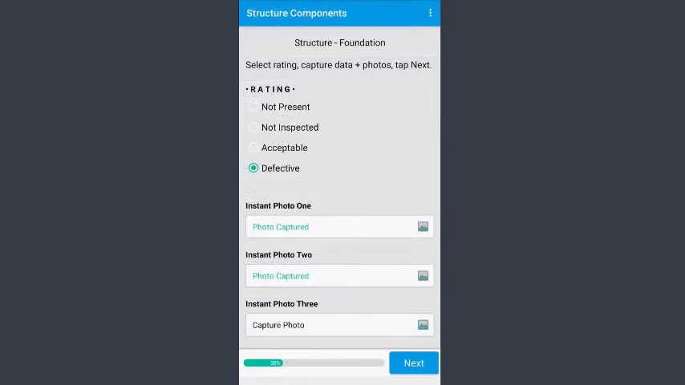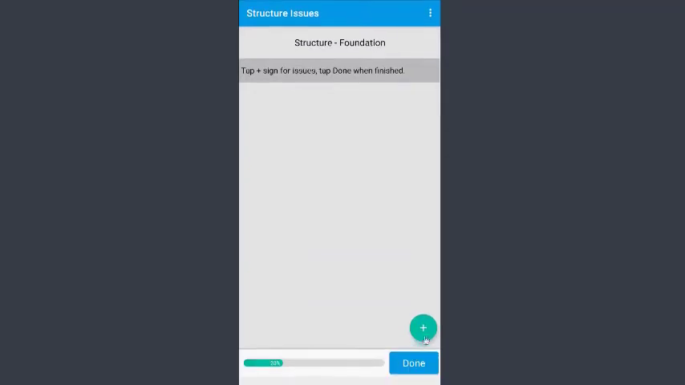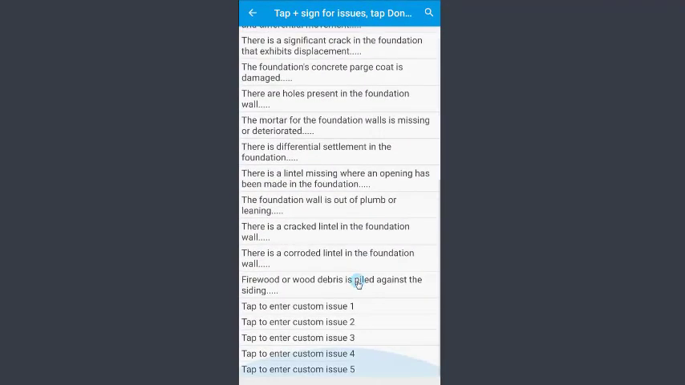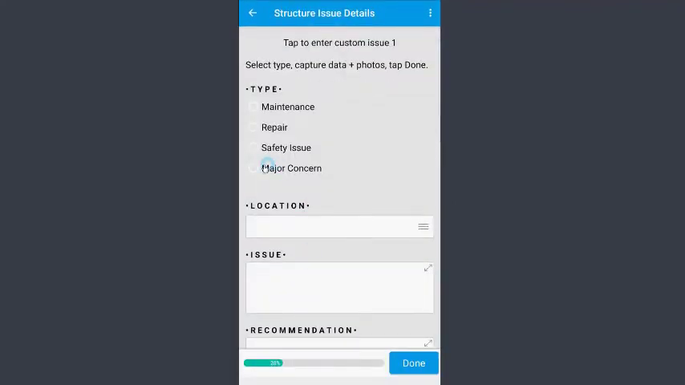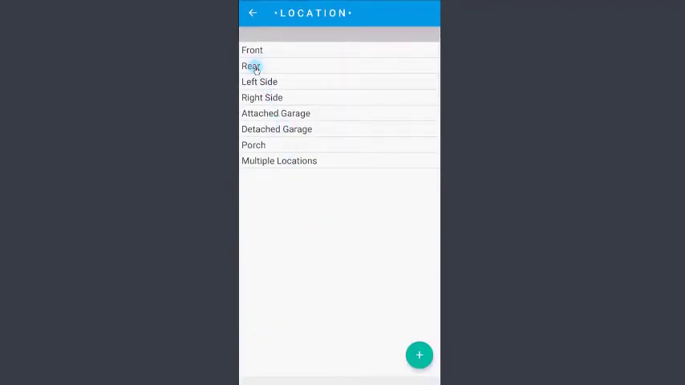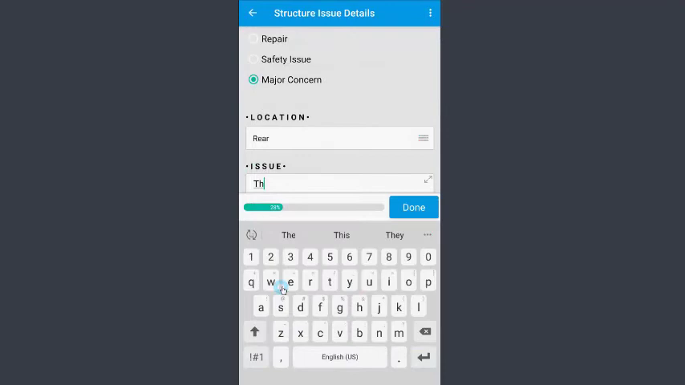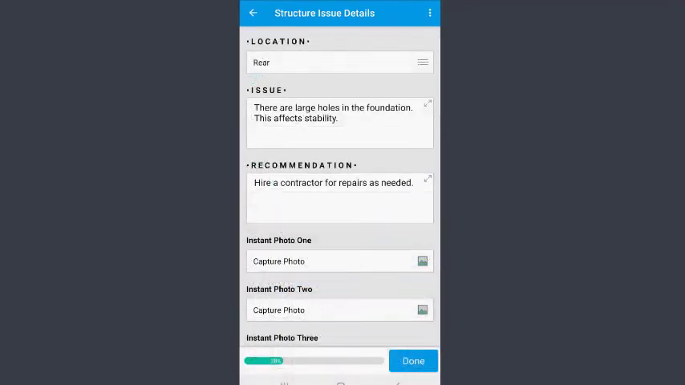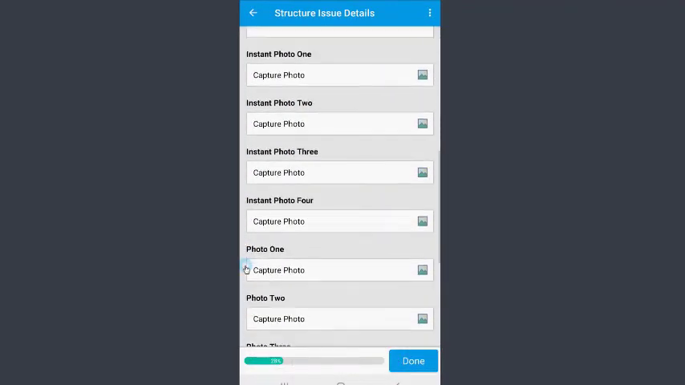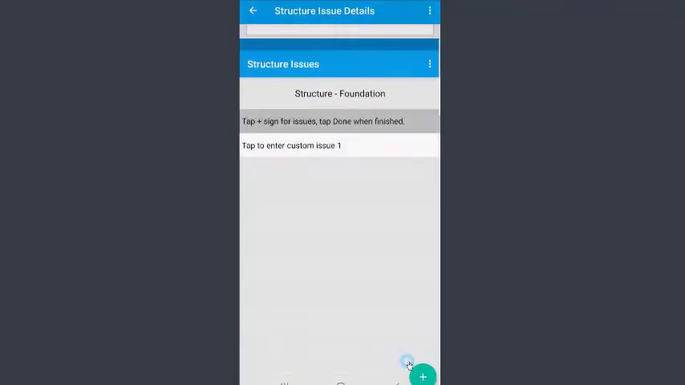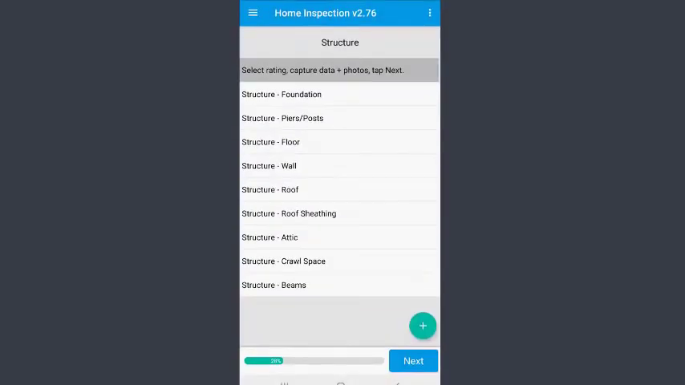To report a custom issue that's not in our database, tap Next, and then tap the plus sign. Scroll to the bottom of the Issues pick list and tap to enter a custom issue. As with all issues, select the type and the location. Write an issue statement and a recommendation. Of course, capture adequate photos to document what you're reporting. When you're finished, tap Done to report another issue, or tap Done again to return to the component list.